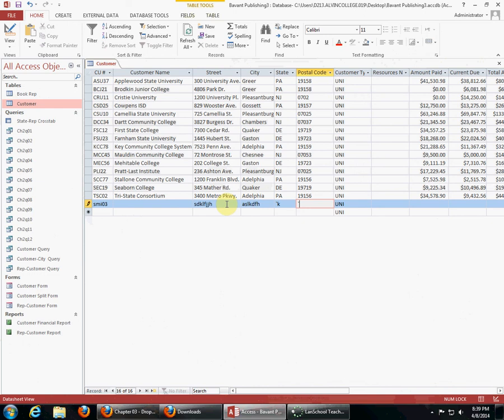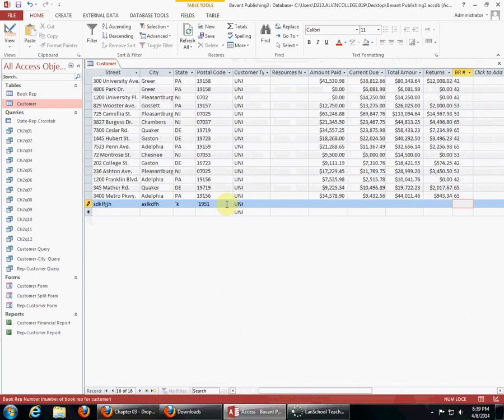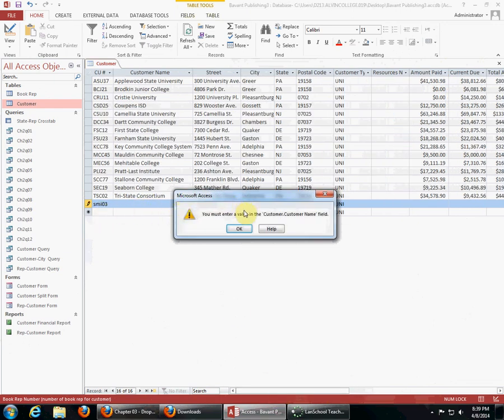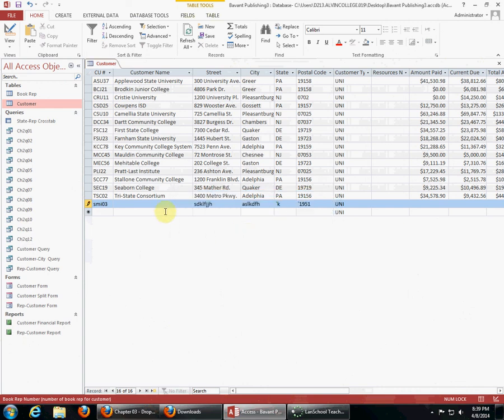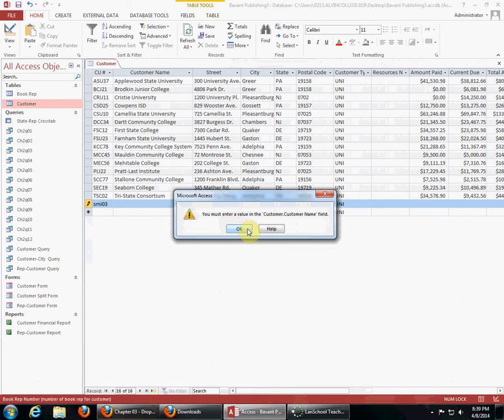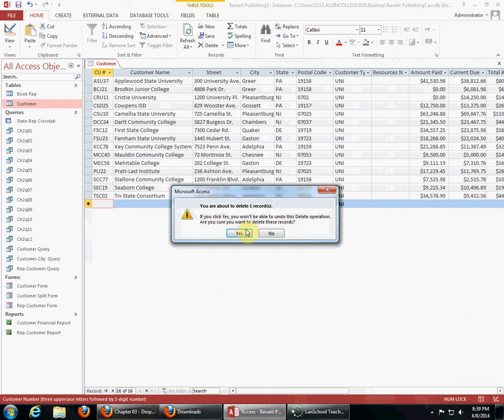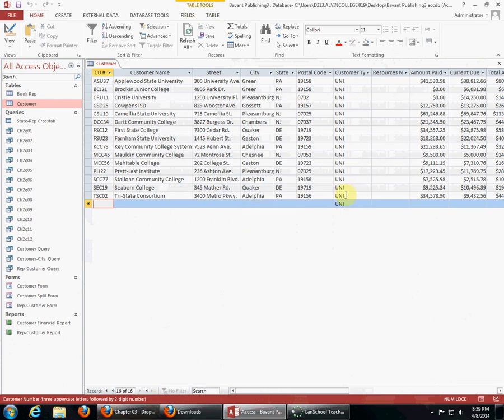So we select no, this is the data integrity? Yeah. I want to see what happens. Oh, it added it in. Hold on. Oh, there we go. You must enter a value in the customer name field. Okay, so it's not going to let you do it incorrectly. And then it's going to yell at you forever, and it's a pain. There we go. And then we'll delete it. Okay, and notice that it automatically gave it the uni, right?